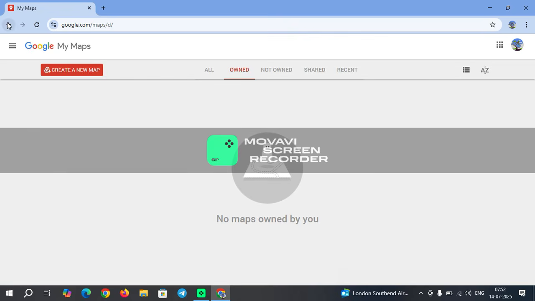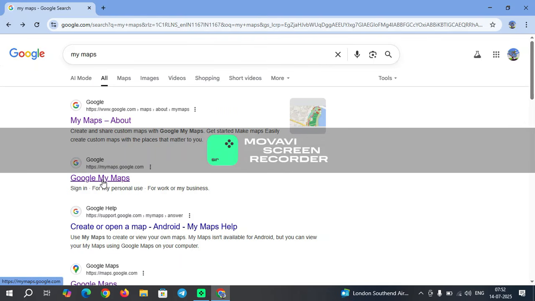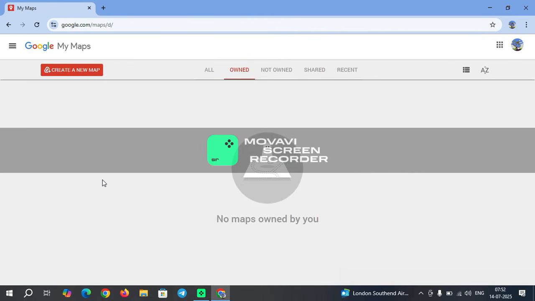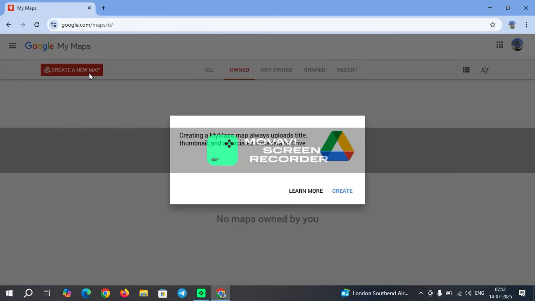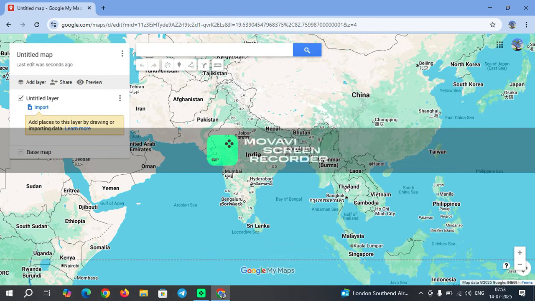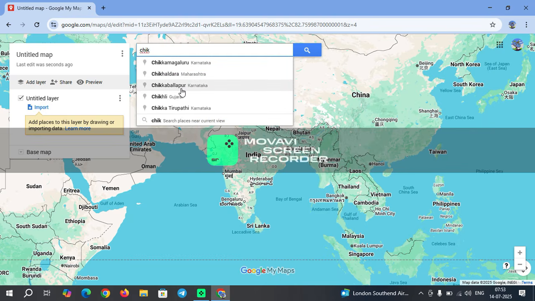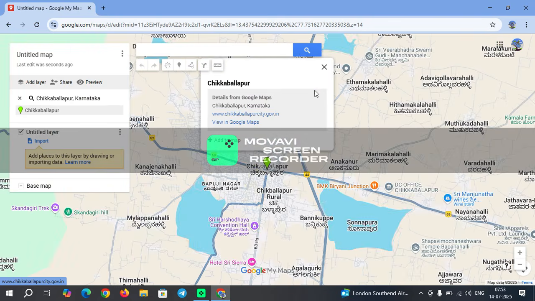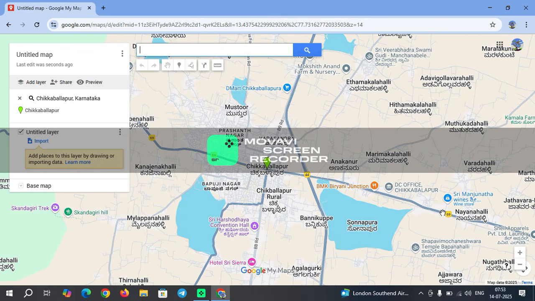Once you open Google My Maps, this link, you get a link called create a new map. You have to click it here, and you have to give it create access. Once you create it, it will load like this. You can select whichever place you want. Say, for example, Chikmagaluru, anything. You can select your district.